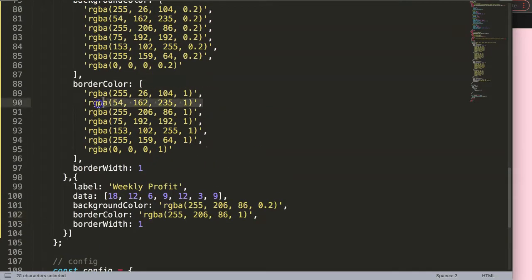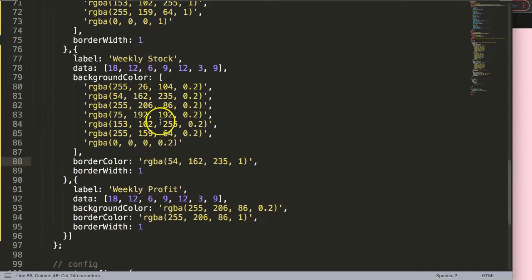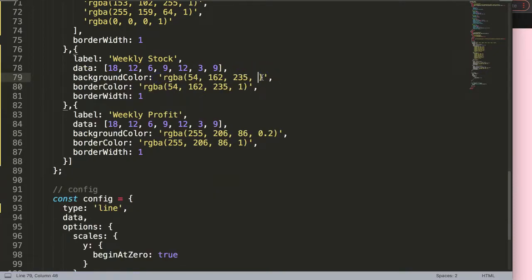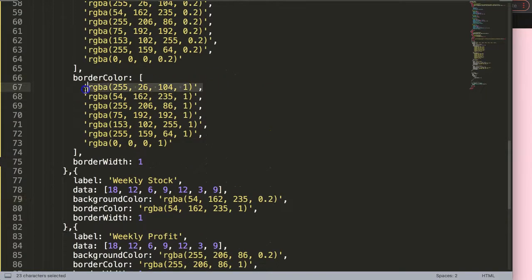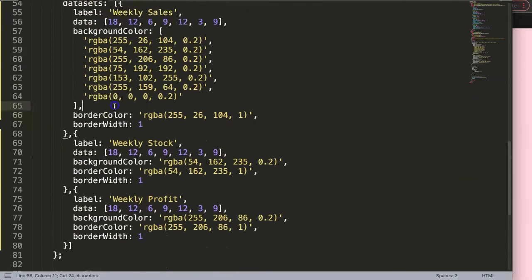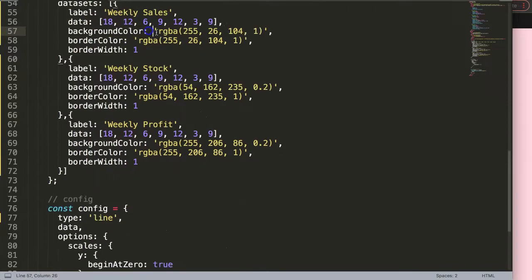Next, what I want to do here for the other one would be this blue color here. I'll just put that in there. And then I will put it here for the background color, which is also 0.2. Finally, what I want here is the last one. I'm just going to get the red color here. Put it in there. Put it in here as well. And make sure that this is 0.2.